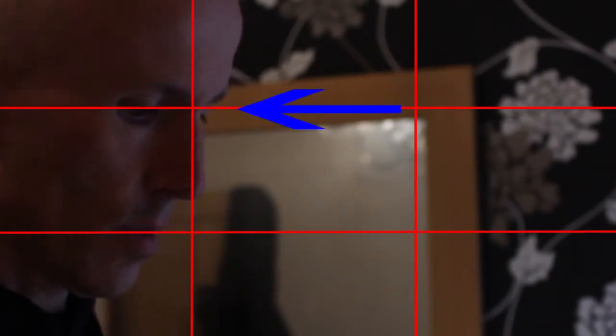For example, if you had a close-up of someone's face, you'd be aiming to place their eyes, which we naturally gravitate to, along the top third line.